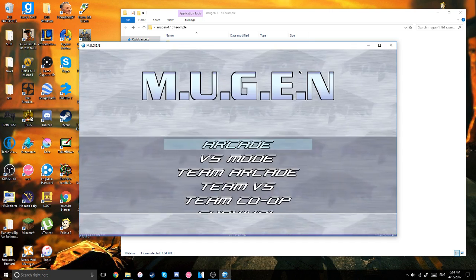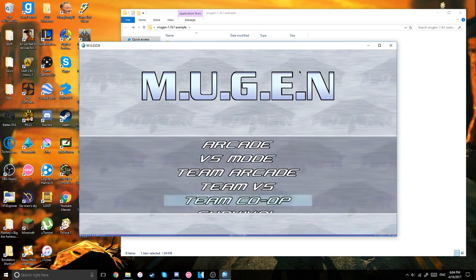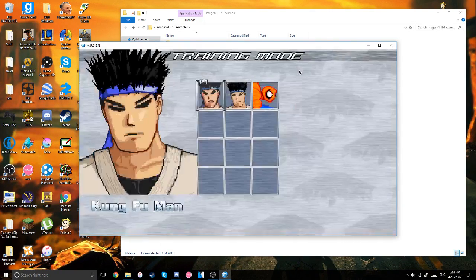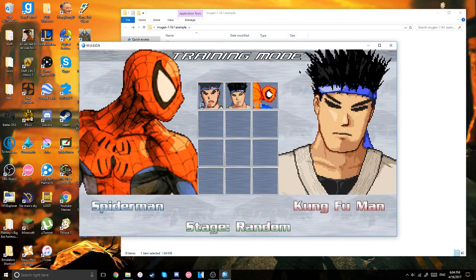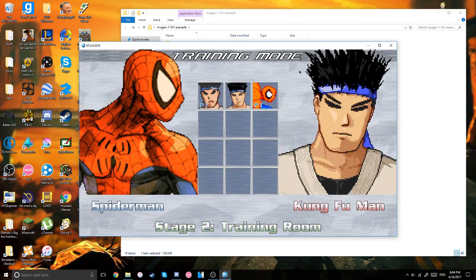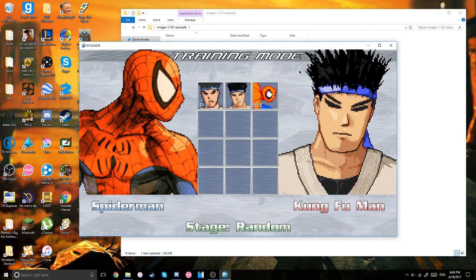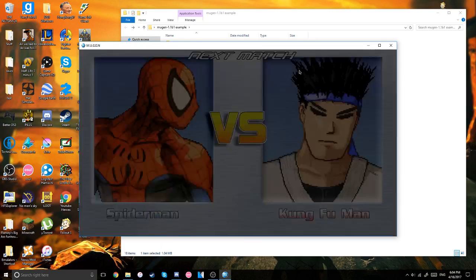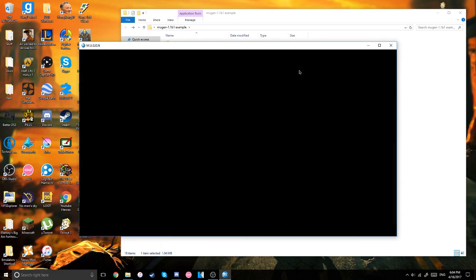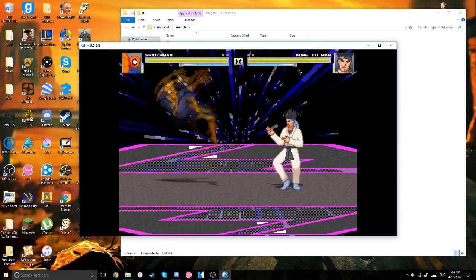So when you start up your Mugen, here I have it as an example, and then you go into training. I'm going to go with Spider-Man, because who doesn't love Spider-Man? And then you're going to scan through all the stages, and there's a stage I just installed. This is a pretty popular stage, just as an example.